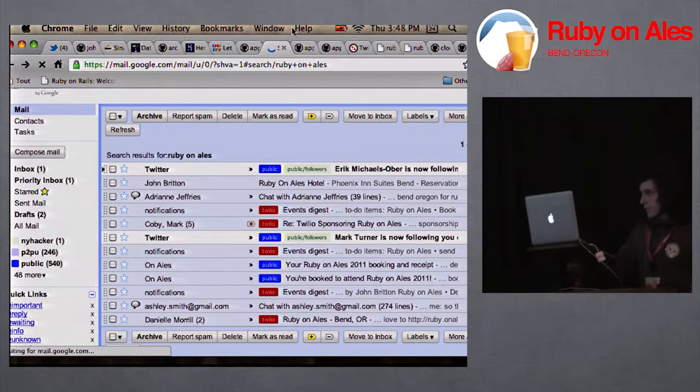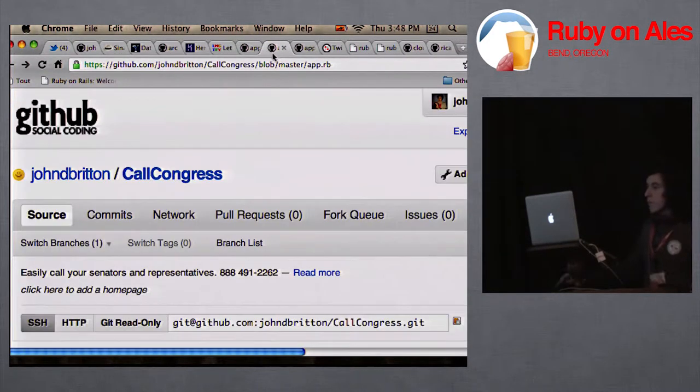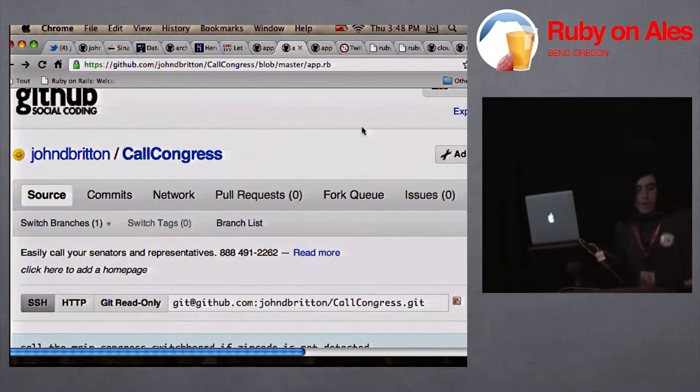So the next thing that I want to show you is something a little bit more complicated. It's called Call Congress. So again, my friends have a lot of things that they like to complain about. And they say, oh man, I really wish that this bill was passed, or the government would choose to make the laws my way. And what's the response? Don't tell me about it. Go and tell your Congress people.